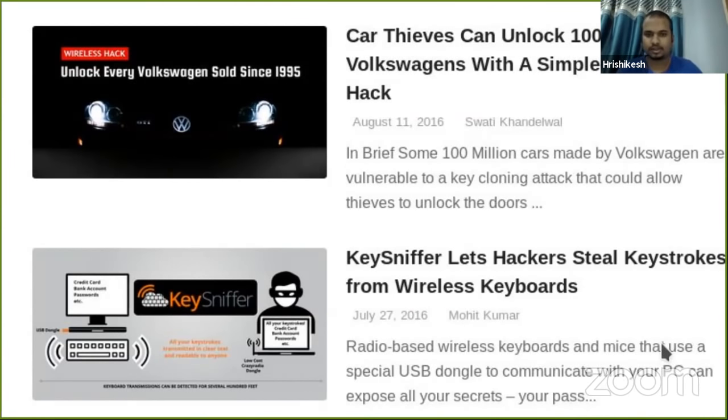So there's also one more hack which I would like to discuss. Key sniffer lets attackers steal keystrokes from wireless keyboards. Radio based wireless keyboards that use a special USB dongle to communicate with the PC can expose all of your secrets. We all are living in the world of wireless, so we have wireless keyboards and mouse as well.